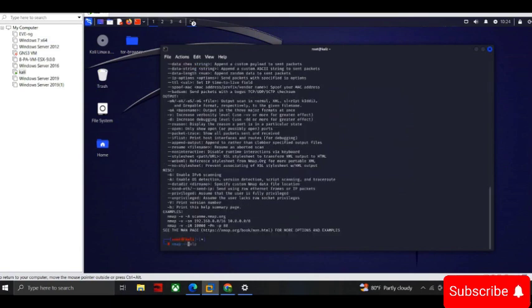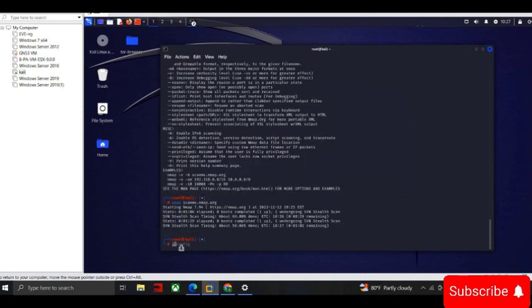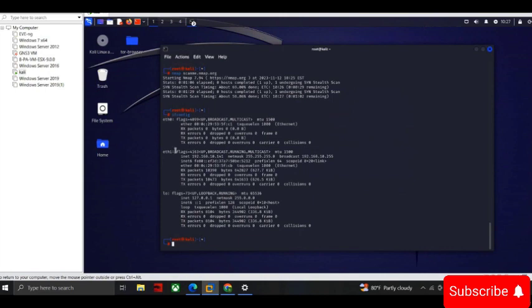After nmap -help, I run ifconfig to check my IP address. Here you can see under Ethernet 1, 192.168.10.141 is my IP, right? What I do is nmap 192.168.10.141.